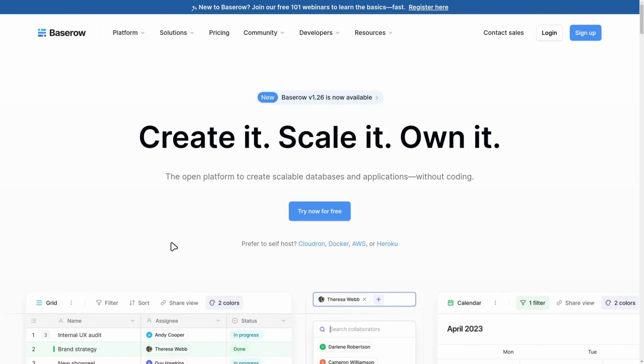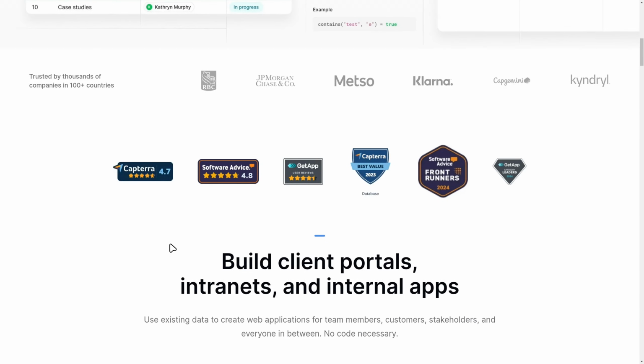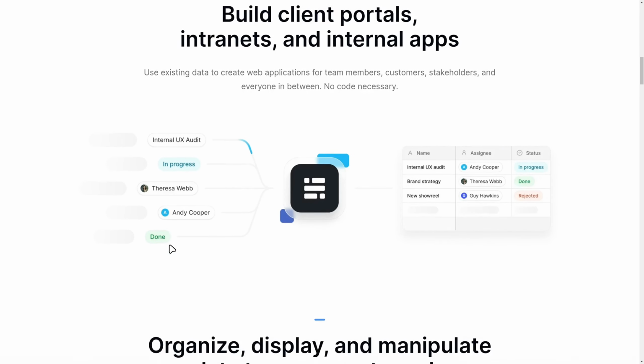Hey YouTube. So Baserow is a very powerful, flexible, and easy to use database platform. You can easily create internal applications like a CRM or a content calendar or any kind of database application with it. In today's video, I want to quickly share with you how you can spin up your own Baserow instance and install it to your own server.